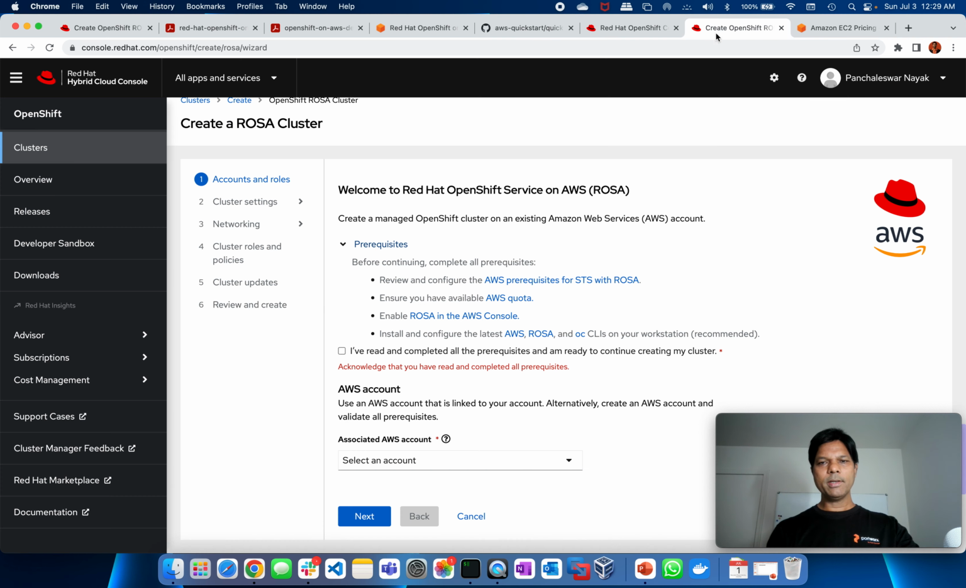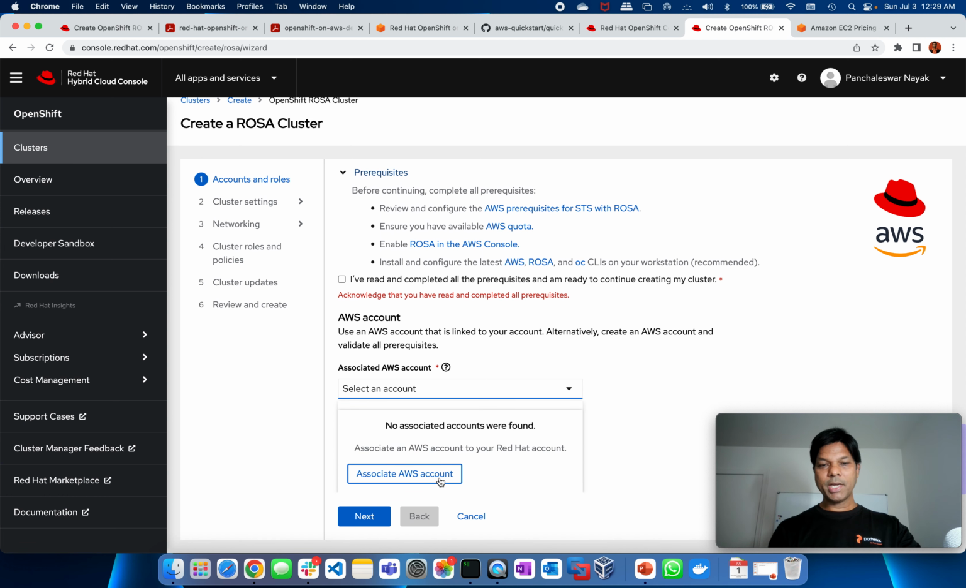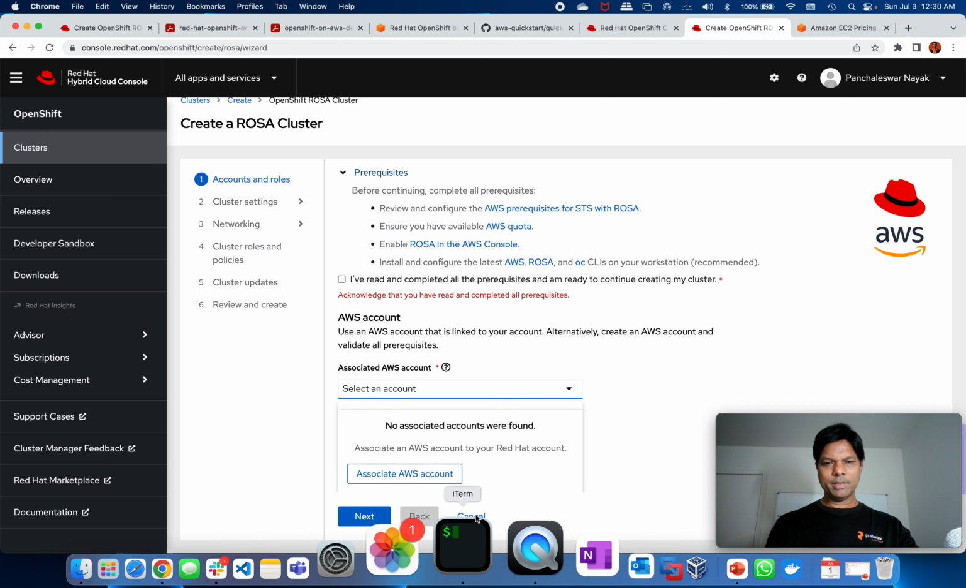Another way is Red Hat OpenShift ROSA, which is a fully managed OpenShift cluster by Red Hat. This is the way you can associate an AWS account, then go next, and you can just deploy. Red Hat will be deploying your Kubernetes cluster on AWS. That's another way. So these are the two ways.